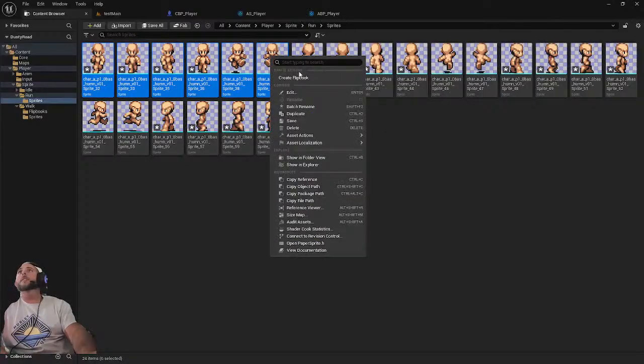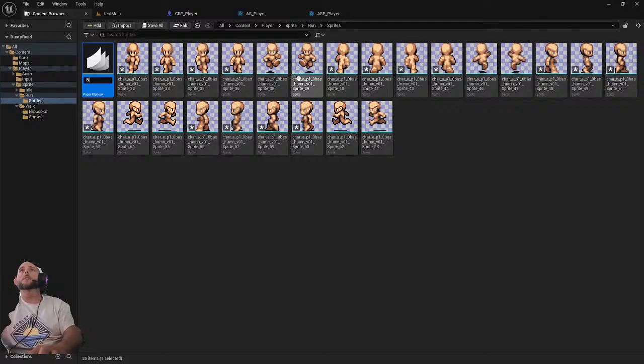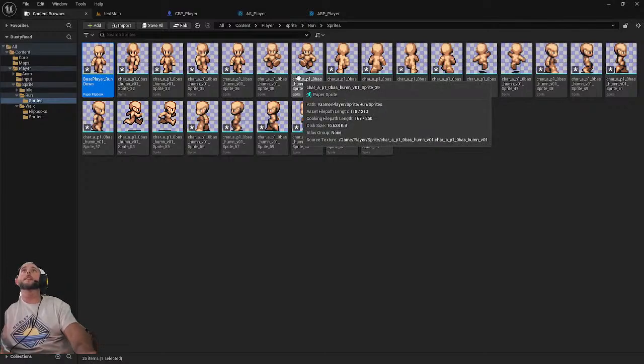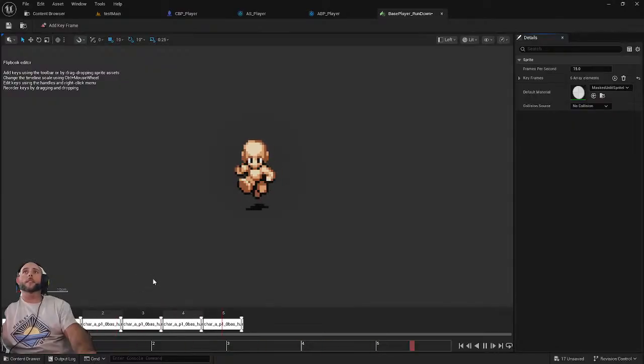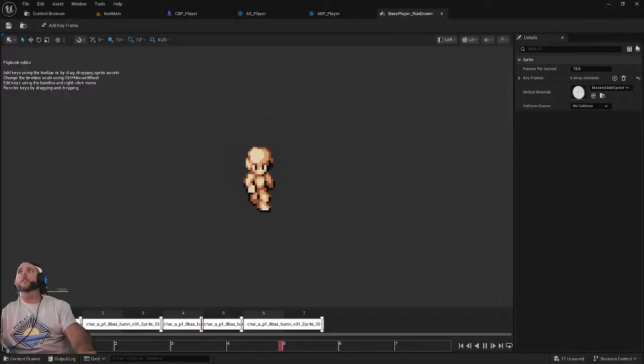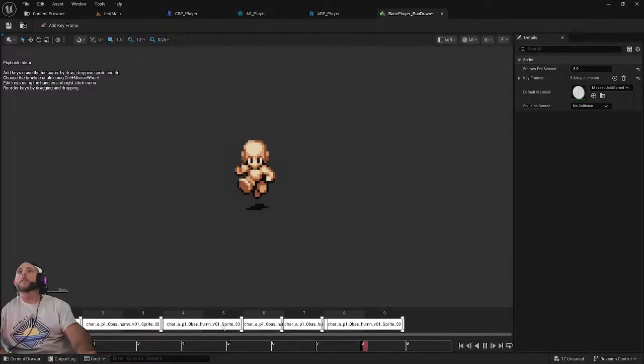I can click all of them and say create flipbook, base player run down. And then when I open it, I can take frame 4 and drag it here. And then you have to increase the frames of these, I think. Actually, I think it's the other way around. I think you increase these, decrease these, decrease this, increase this. It doesn't look right either.